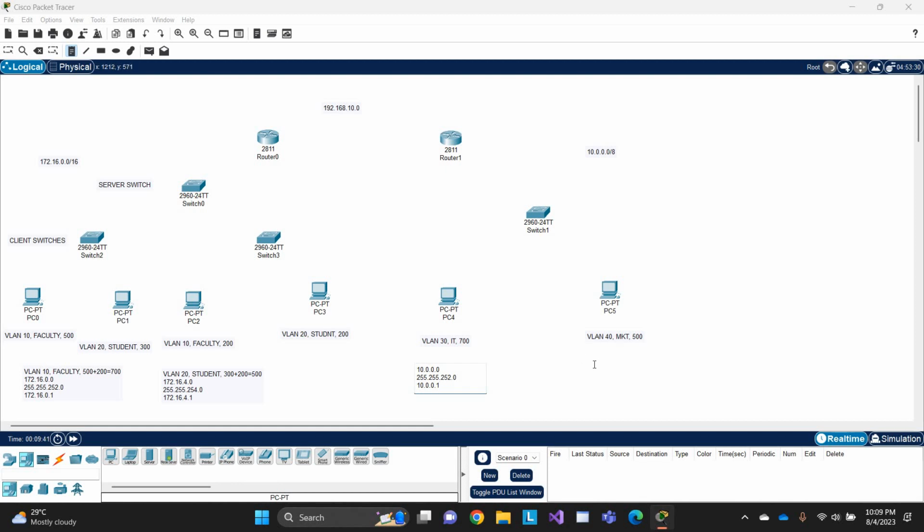Okay. So for marketing you will get 10.0.4.0, and you are going to have 255.255.254.0, and the default gateway is the first available host, which is 10.0.4.1. Okay. So now let us continue with the port configuration of the switches.